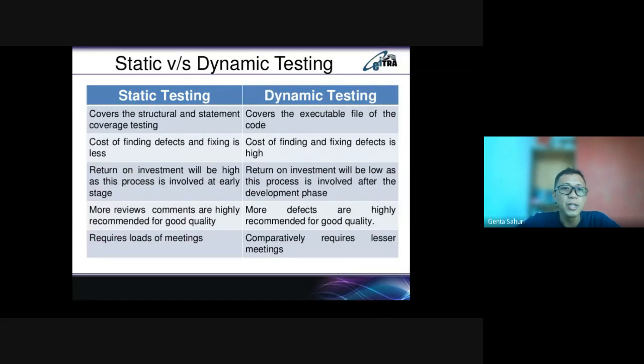Return on investment will be high in static testing as this process is involved at an early stage. But in dynamic testing, ROI, return on investment, will be low as this process is involved after the development phase. More reviews and comments are highly recommended for good quality of the document in static, and in dynamic, more defects are highly recommended for good quality. The more errors and defects we get, the more it will improve the quality of our product. Of course, we fix it. Not only found, but after we find it, we revise and fix it. Static requires lots of meetings, comparatively dynamic requires lesser.